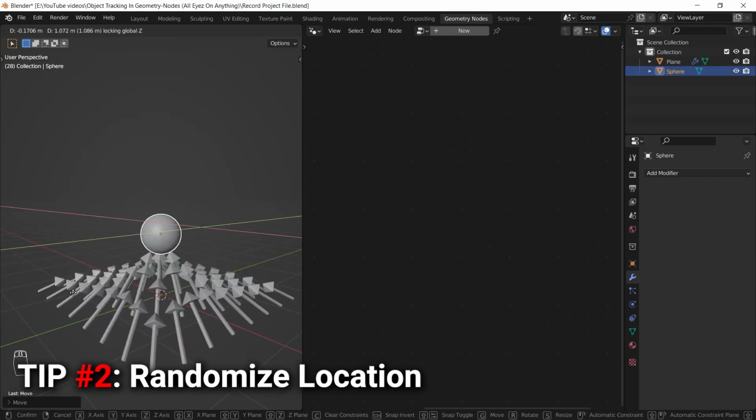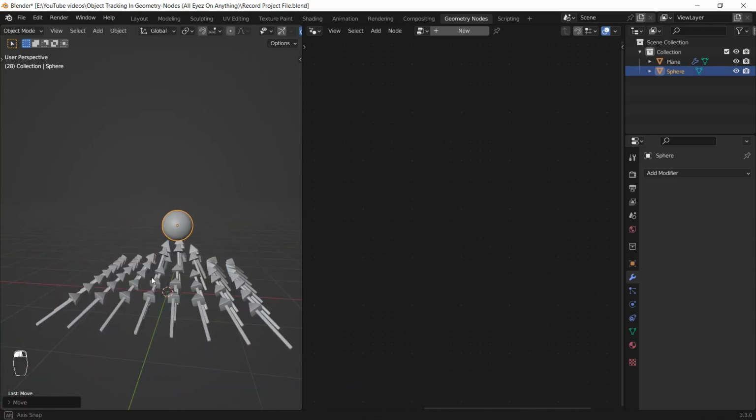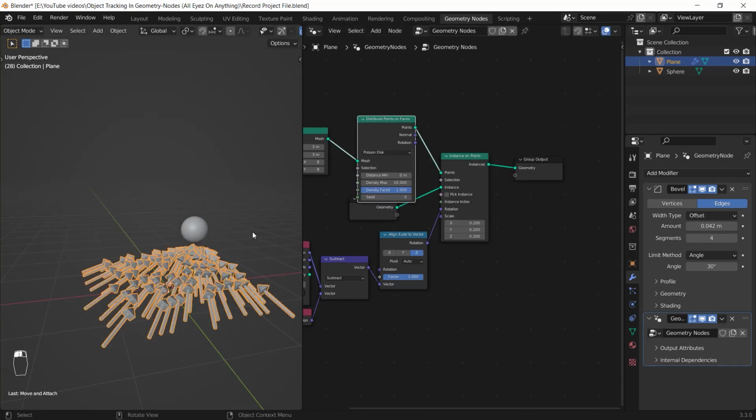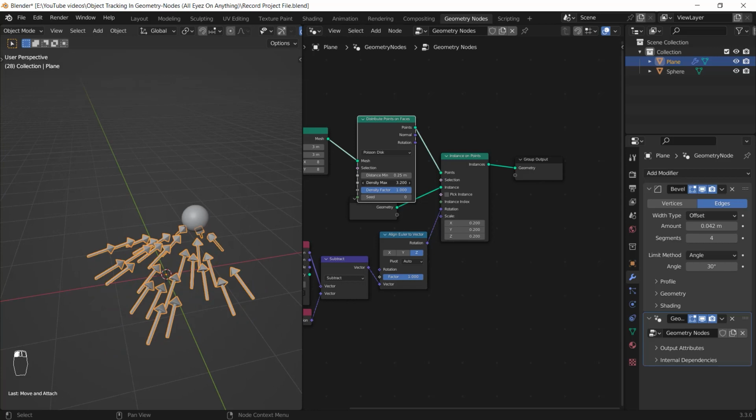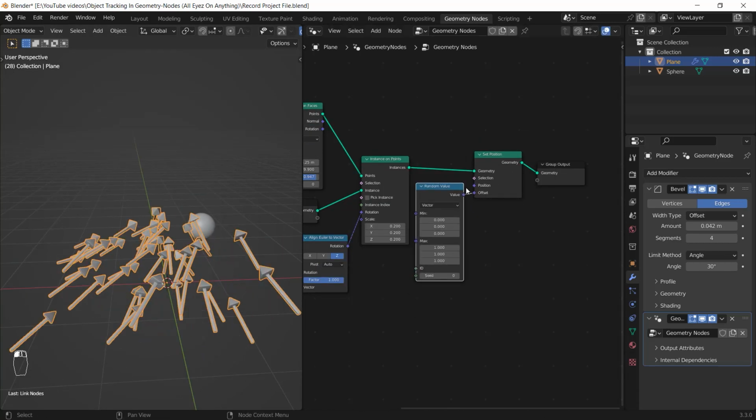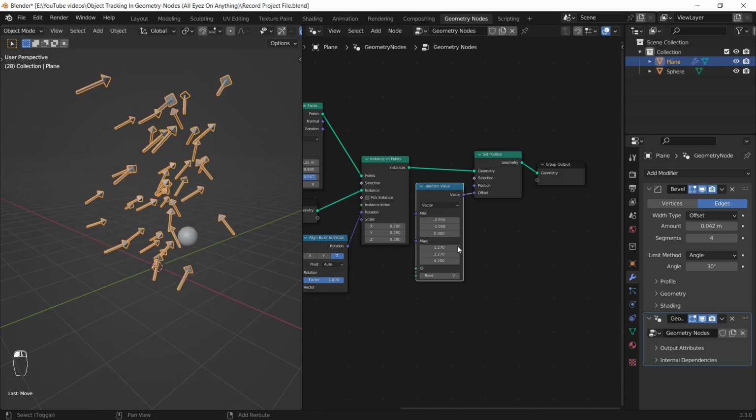The second tip is about how to randomize the location of your instances. Well, you can either use a distribute on points before instancing to make some good variation using that node, or of course you can add a set position node plus a random value as its offset to randomize the location in each axis.